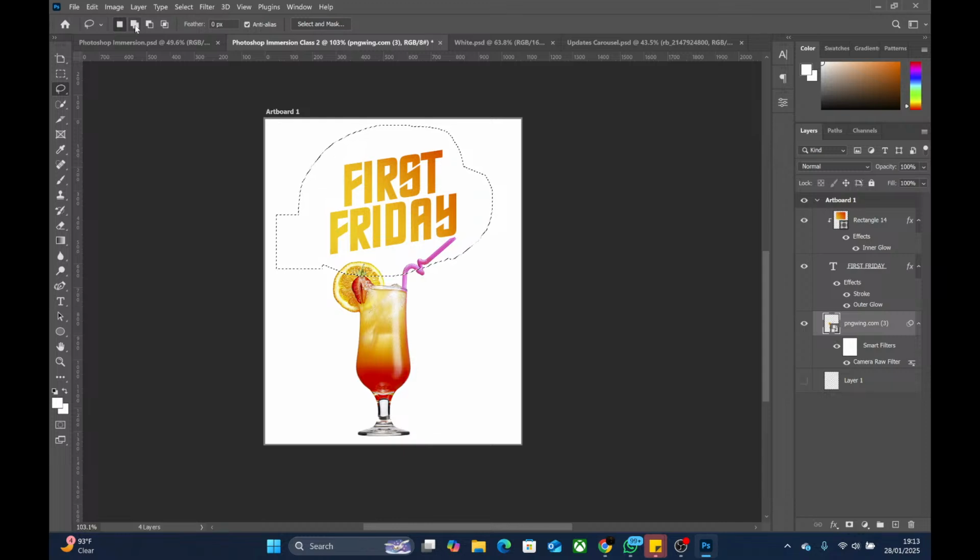The next one says add to selection. So if I click on it and then I come out, you see that apart from the shape of the tool icon itself, there is a little plus mark beside it. It's telling you that any selection you make now will be added to the previous one. Can you see? If I draw around and release it now, it adds to my selection. It is adding to it.